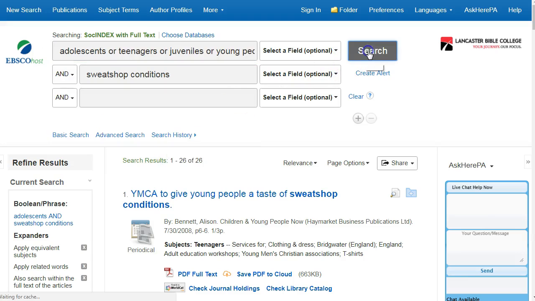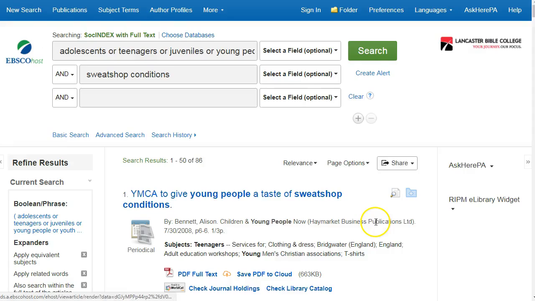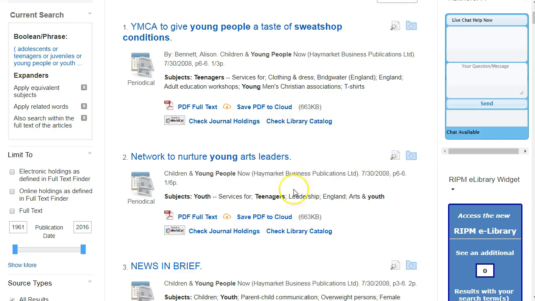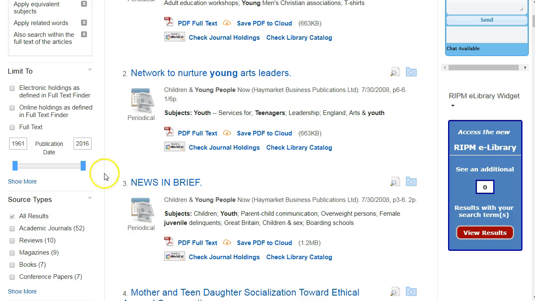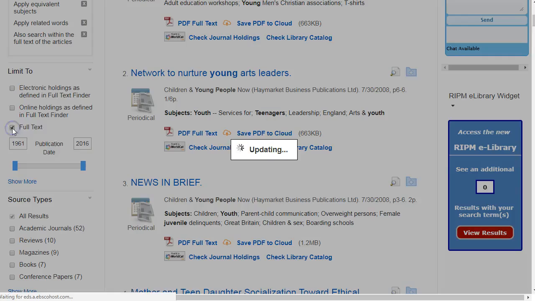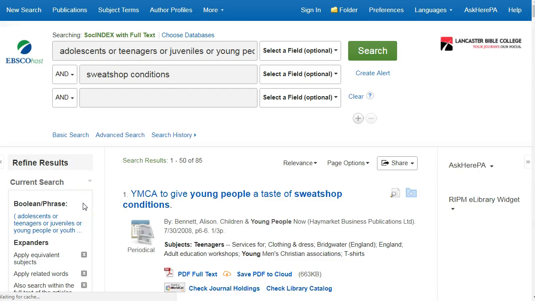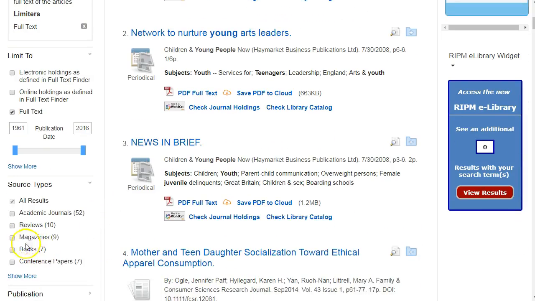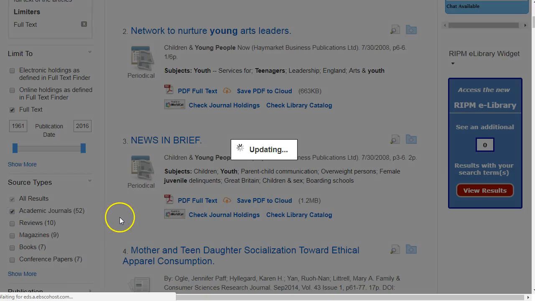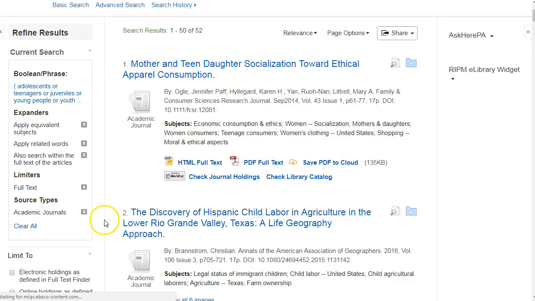Now, click Search. Next, you can use the left-hand toolbar to limit results by type, date range, subject term, and more. For this example, let's limit to full-text academic journal articles. Now, let's limit the subjects to age and employment and social justice.